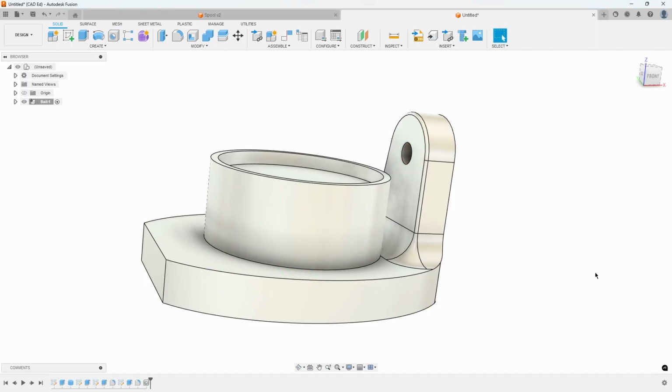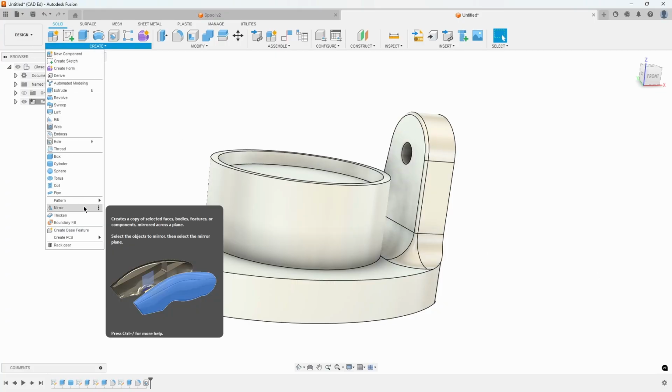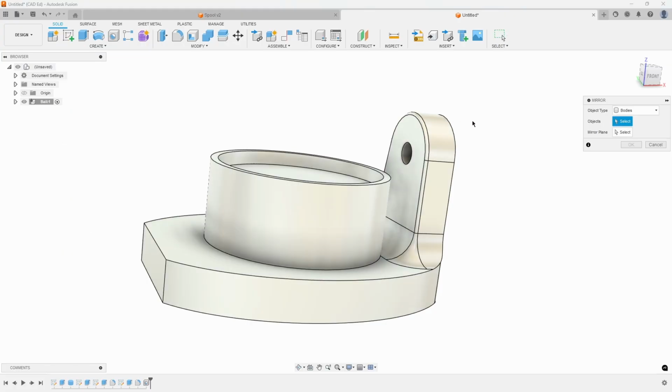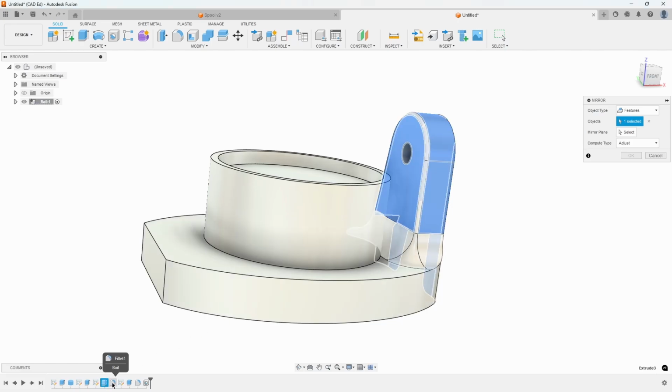Now that we've finished with the standoff, we want to mirror all of its features to the other side of the part. Use the Create Mirror command and change the object type to Features. Then select the two extrude features, the two fillet features, and the hole feature from the timeline. You will notice that they all highlight blue in the viewport and in the timeline.